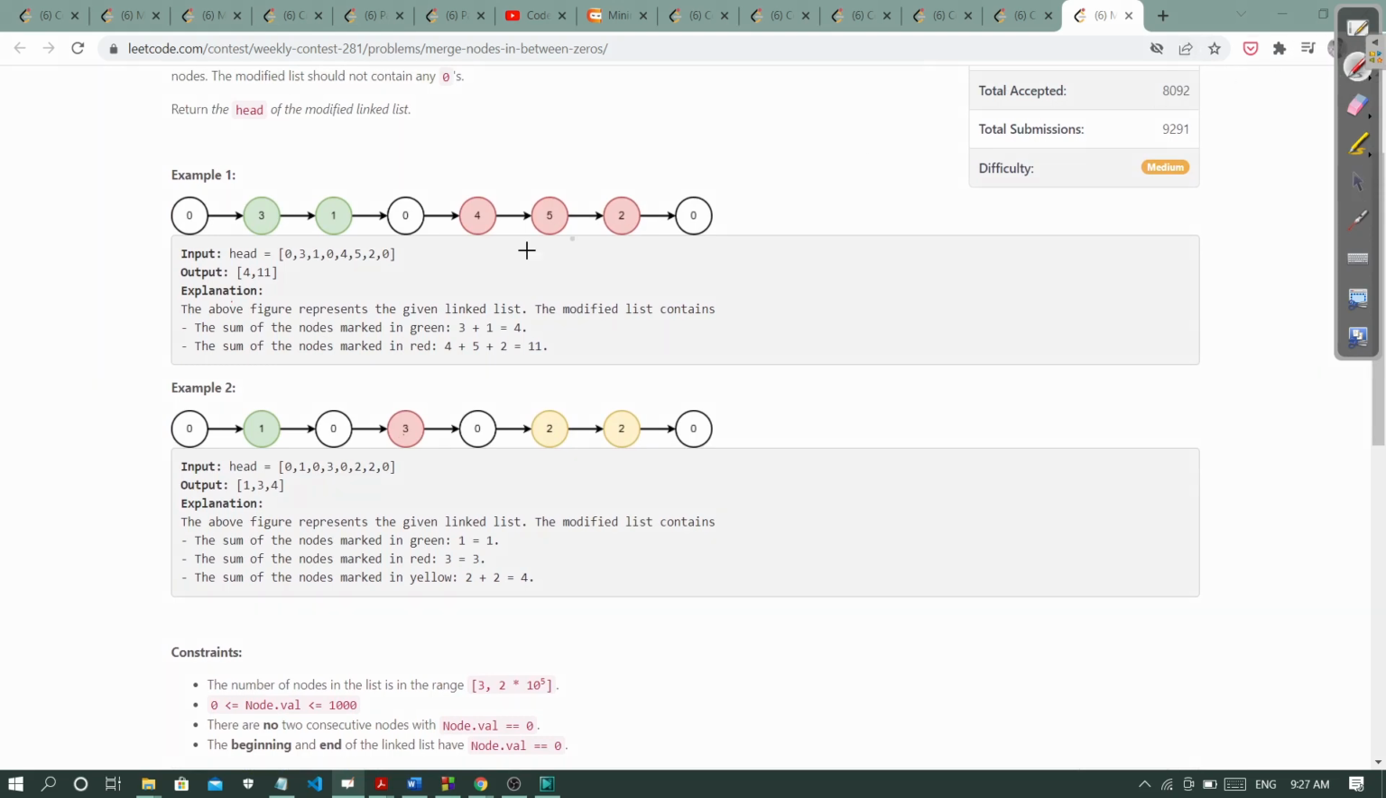Suppose we take two pointers, this is previous and this is current. Whenever the current is not equal to 0, we sum these values. After that, whatever summation we get, that is 4, we point previous to this 4, and after that our linked list will be like this, and we will do these things again and again.